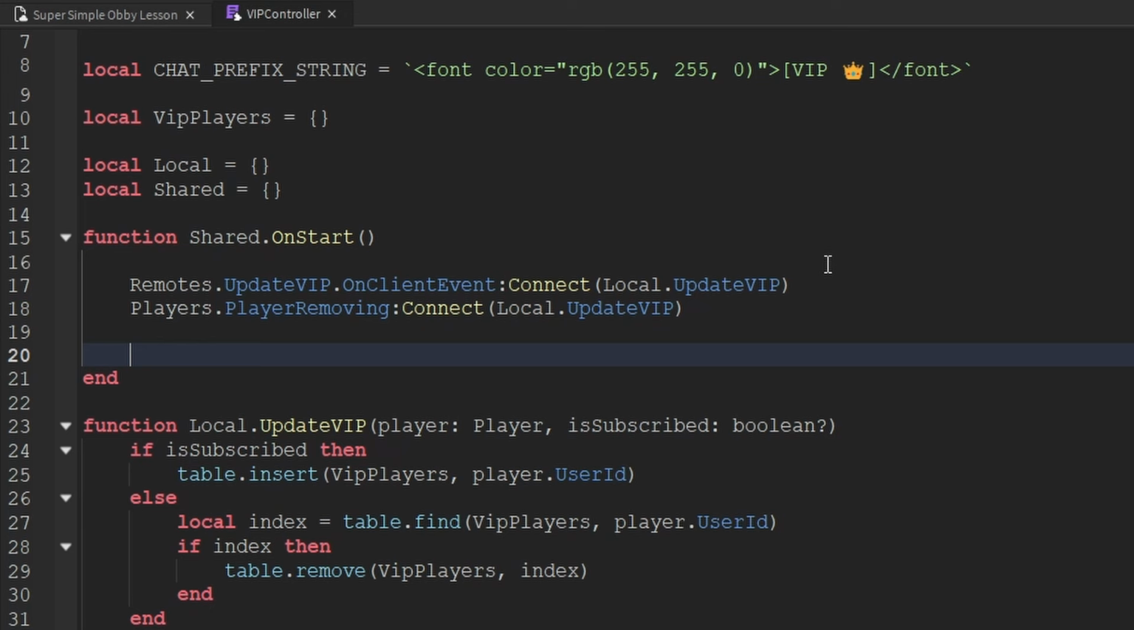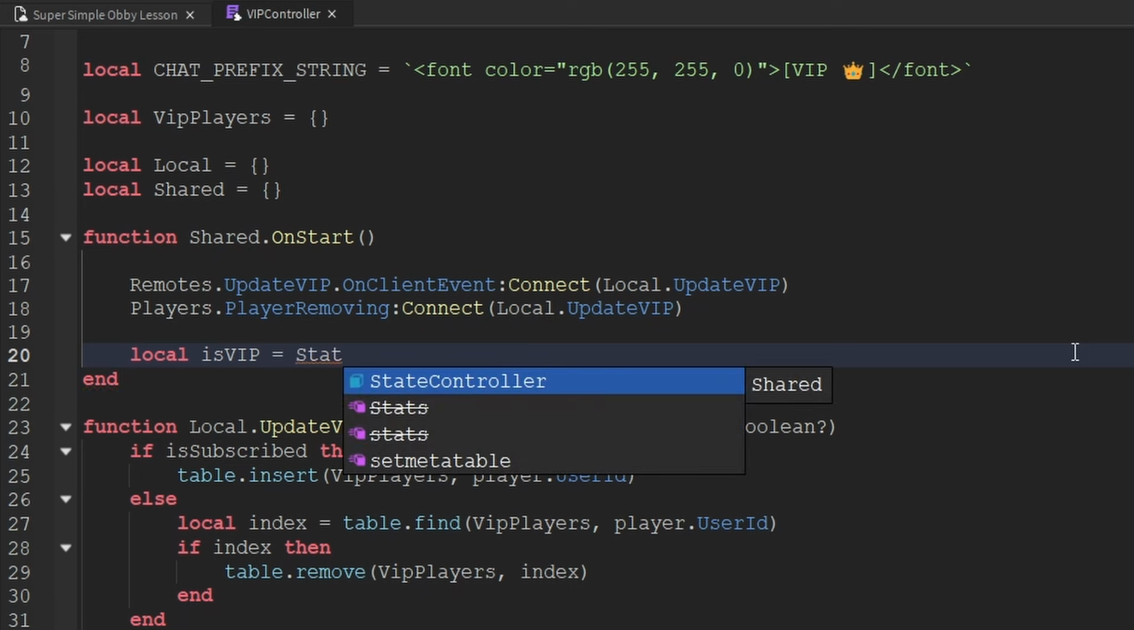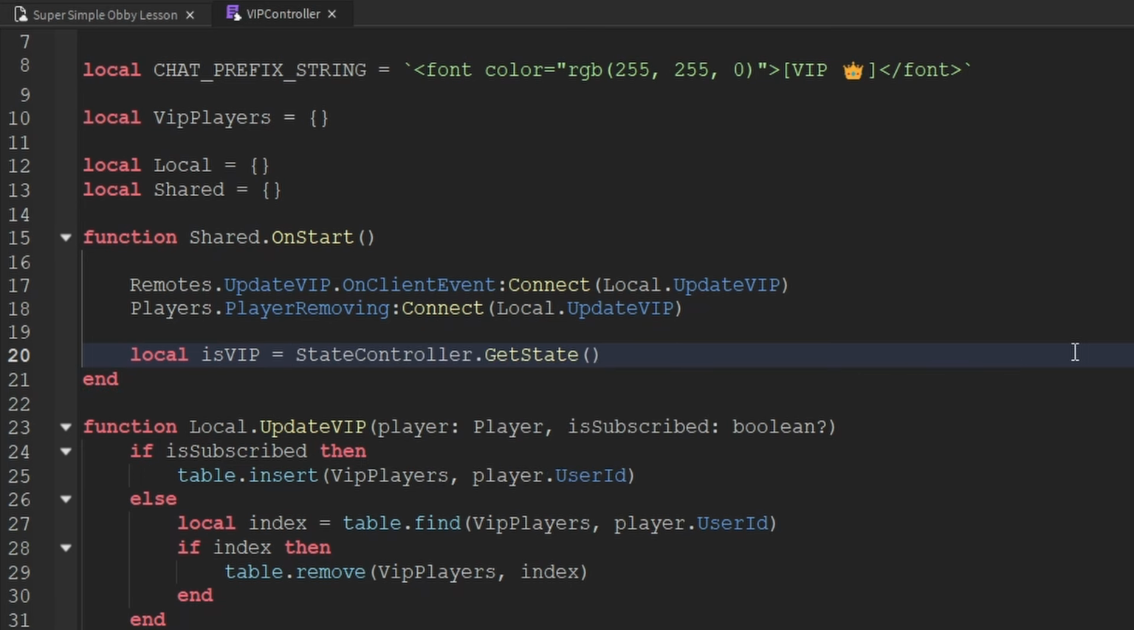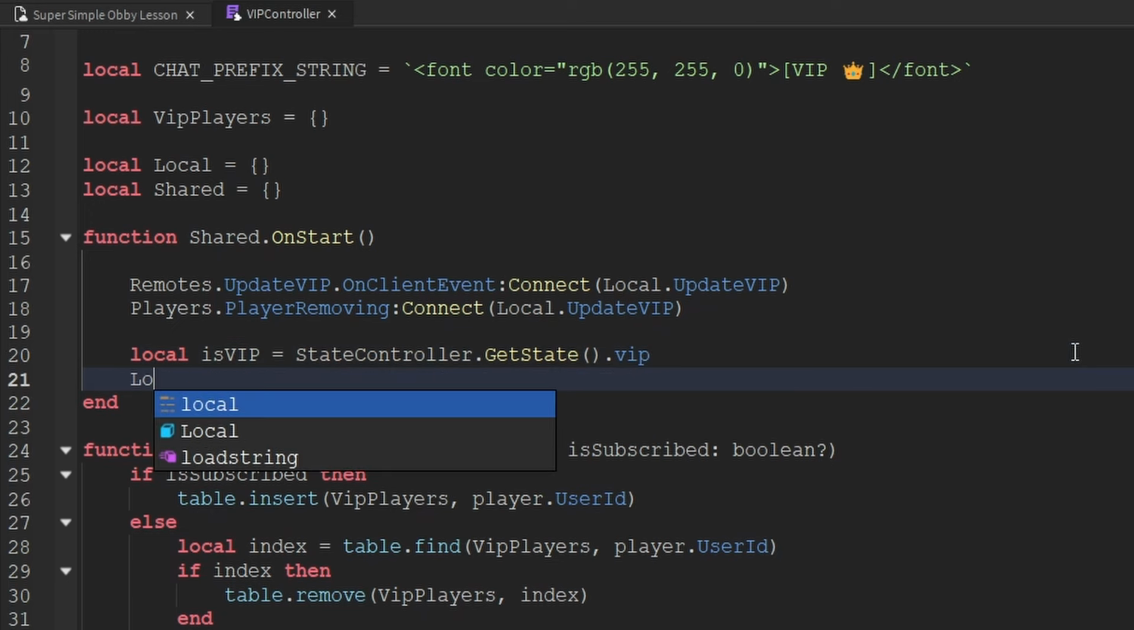And now in order to call the update VIP function, first we need to determine if this player is actually a VIP or not. So because of this, what we're going to do is create a variable called isVIP. And to determine if the player is a VIP or not, we're of course going to use the state controller. We'll get the player's state, and then we'll check if VIP is set to true or false. Now that we've gotten that information, let's go ahead and call the function.